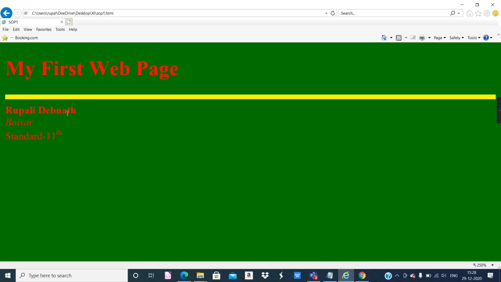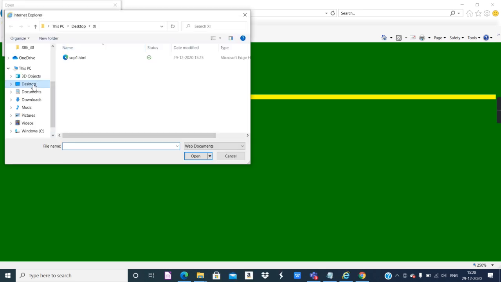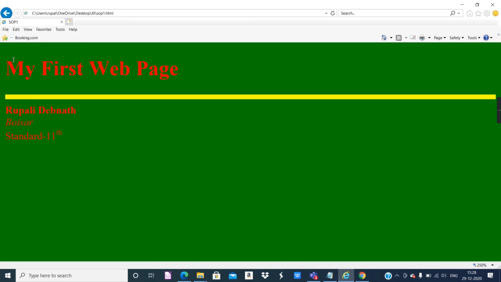You saw the steps on how to open, very easy. File, open, use the browse button, reach the folder. The folder was on the desktop. Double click on the folder, select the file, click on open, and okay, the file will be displayed. So this was everything about the basic things of SOP1.